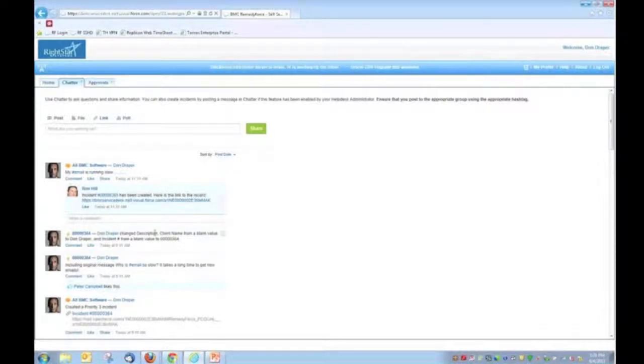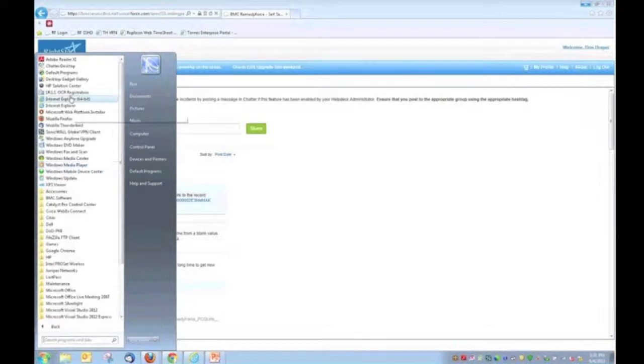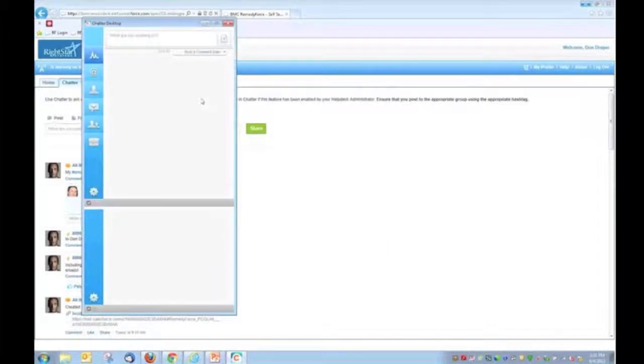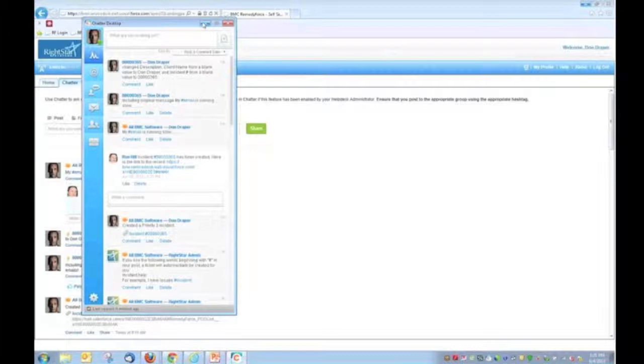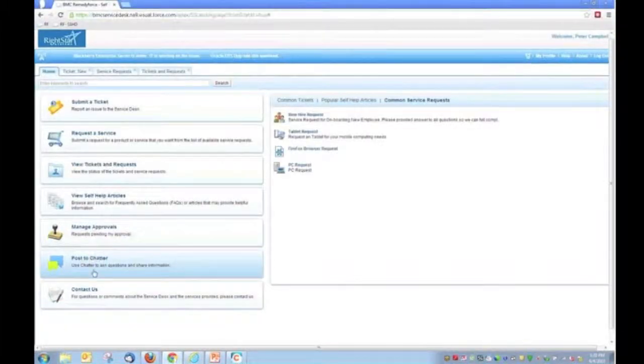So you do have the ability to now create incidents through email, and if you've got, for example, Chatter Desktop, then you can use that as well as a form of creating incidents. So you don't even have to be in the self-service page at that point. You can just, from the Chatter Desktop application or from your mobile device, create an incident that way. All right.